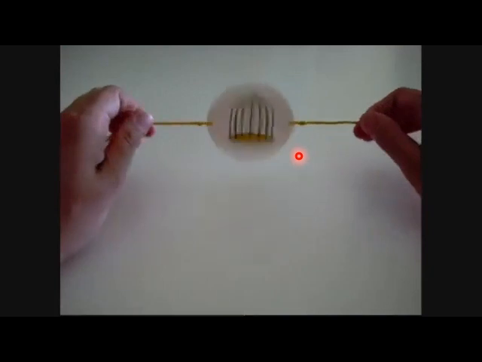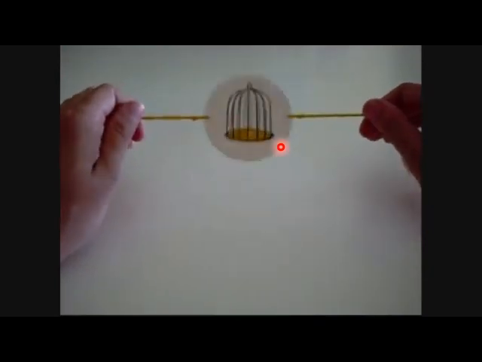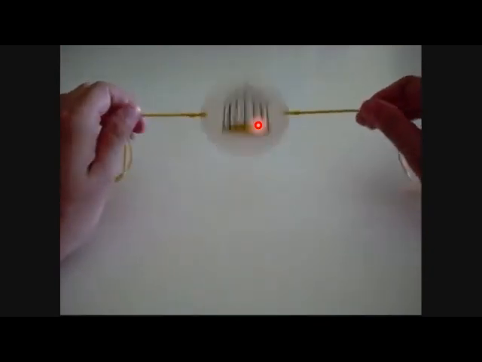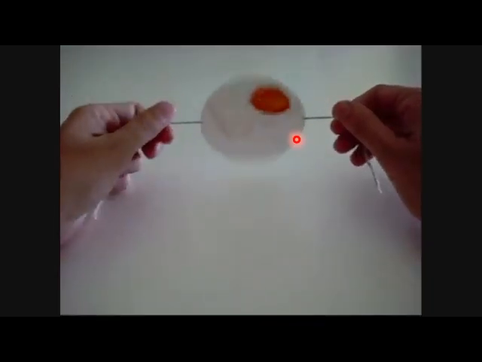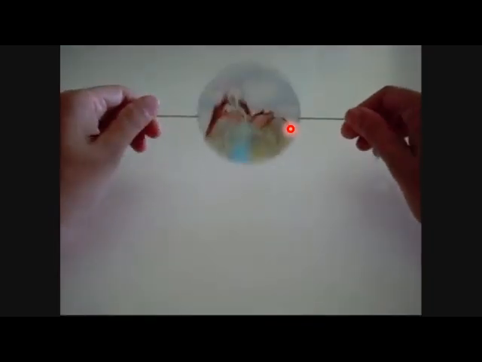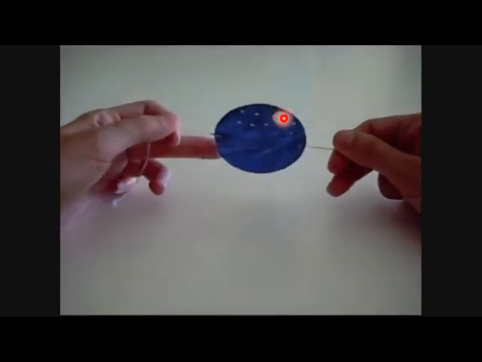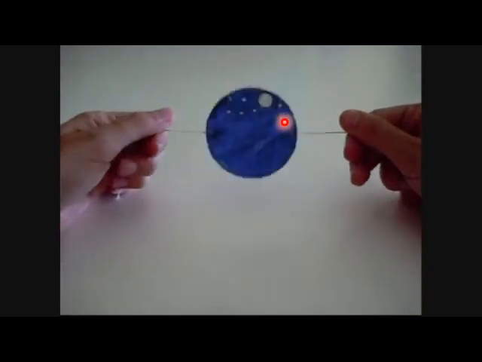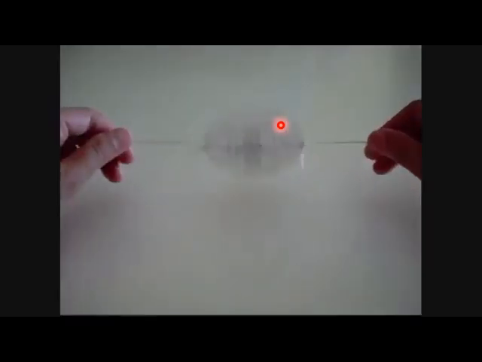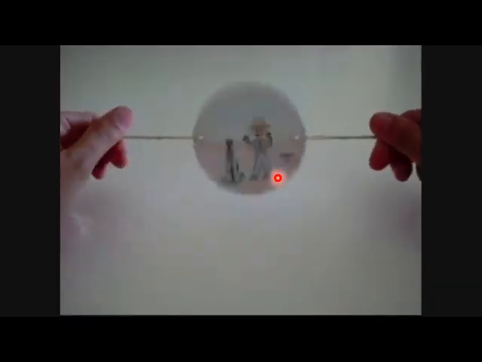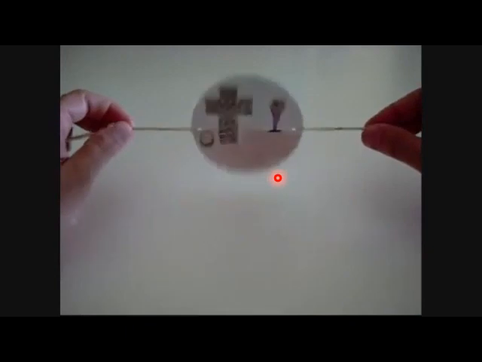Let's watch this one, for example. For a very small fraction of time, it might appear as if the bird is inside the cage. And here, for a very small fraction of time, it might appear as if the sun is with the mountain in the same picture, right? So why is this happening? Because when you rotate this very quickly, these two images merge together because they are played very quickly. So it might appear to you as if they are forming a single image, not two images.